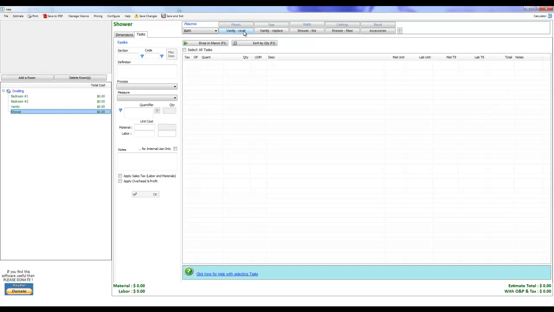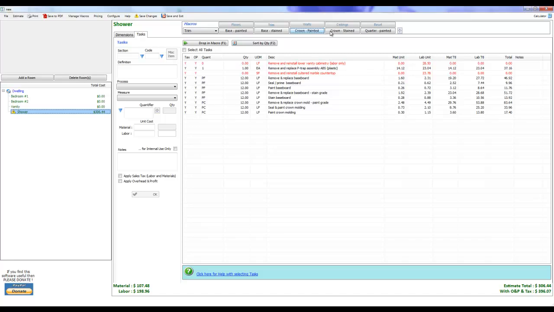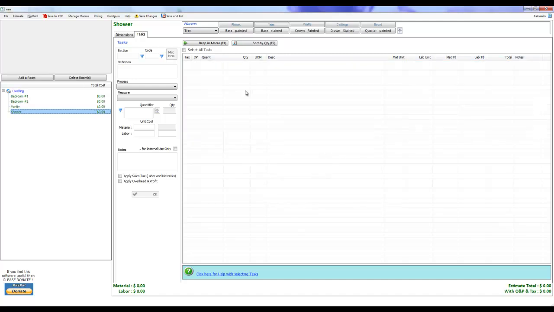Okay, so let's go ahead and just click on these buttons and watch what they do. Well, they drop macros in, obviously. Now I'm going to go ahead and delete these. Control A, delete. All right. So I thought that was such a great time saver.